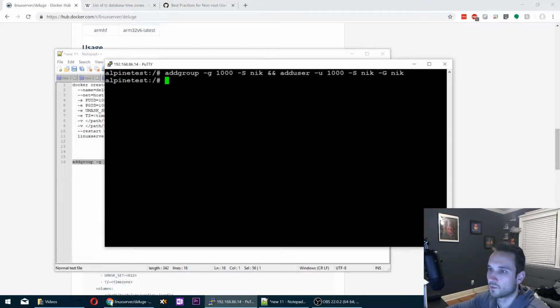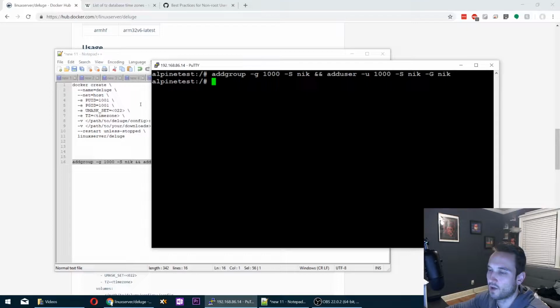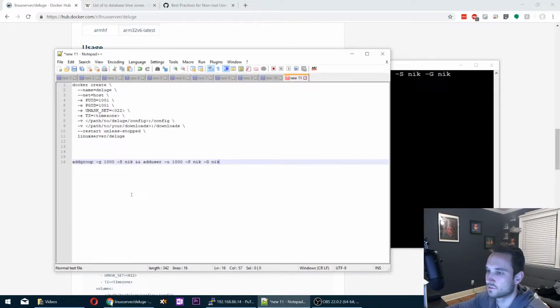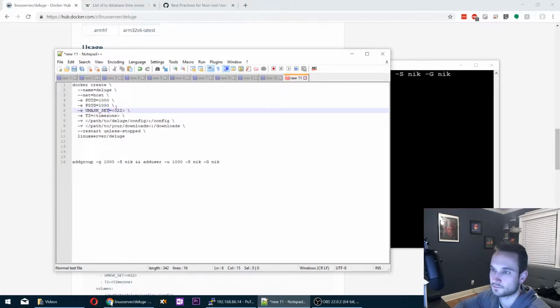So now what we want to do is get our PUID of this user. So we can do ID Nick, hit enter. And now our UID is 1000 and GID is 1000, which we of course set it up here as to do so. So let's change this to 1000. Our UMask, we're just going to leave that alone.